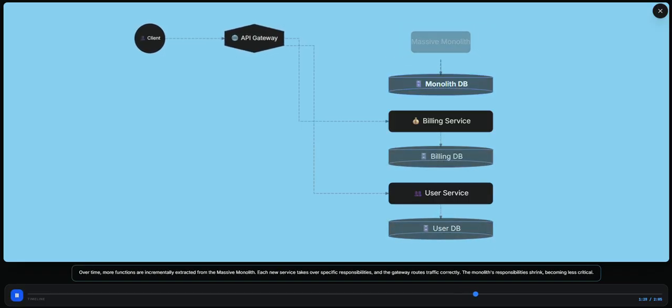Over time, more functions are incrementally extracted from the massive monolith. Each new service takes over specific responsibilities, and the gateway routes traffic correctly. The monolith's responsibilities shrink, becoming less critical. Eventually, all critical functions are migrated to new independent microservices.